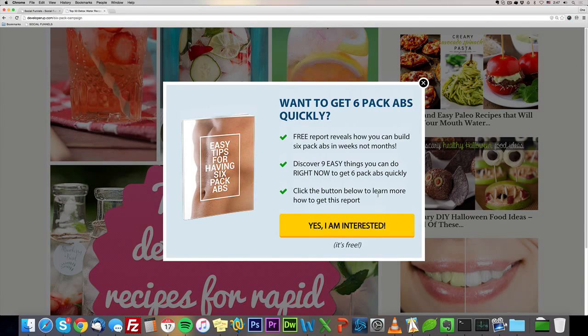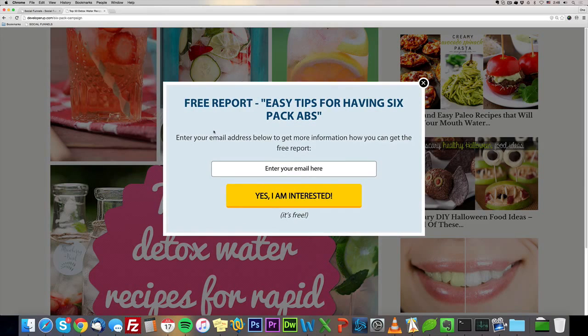We have four different pre-made templates. So it says, want to get 6-pack abs quickly, and there are some bullet points, and there's the PDF that they're going to get. Very sweet, very cool. And here the person presses, yes, I'm interested. It flips. We're using the 2-step opt-in because it boosts conversions. So it says free report, easy tips for having 6-pack abs, and you need to enter your email in order to learn more. So I'm just going to type in my email and click yes, I'm interested.